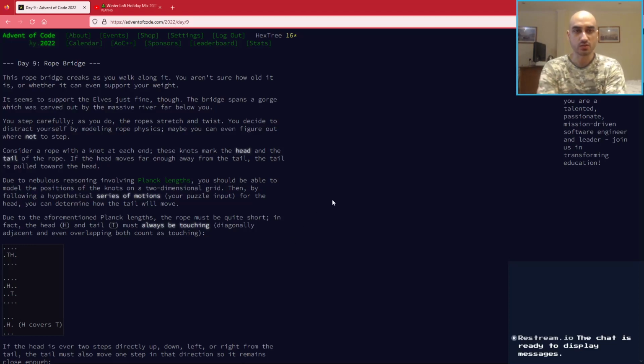This rope bridge creaks as you walk along it. I've never crossed a rope bridge before, now that I think about it. You aren't sure how old it is or whether it can even support your weight. Well, stay away from it then. It seems to support the elves just fine though. The bridge spans a gorge which was carved out by the massive river far below you. You step carefully. As you do, the ropes stretch and twist. Turn back. Why would you continue? You decide to distract yourself by modeling rope physics. Maybe you can even figure out where not to step. Okay, that would help, I guess.